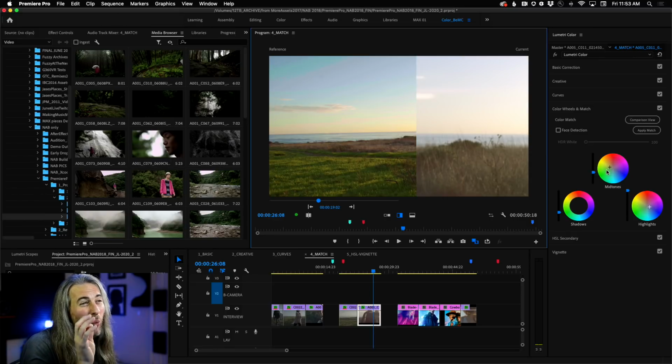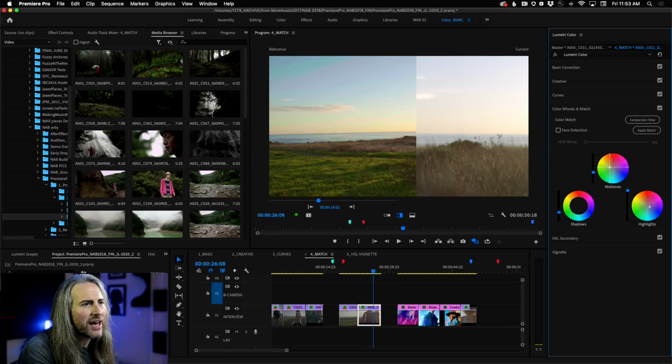Now maybe we want to warm up the midtones ever so slightly. If we wanted to do that, again, I could grab it over here. Maybe warm up those midtones a little. I don't even think it needs that. And I can see, all right, maybe the contrast needs a little bit of adjustment, but I don't think so. I think it's right on.